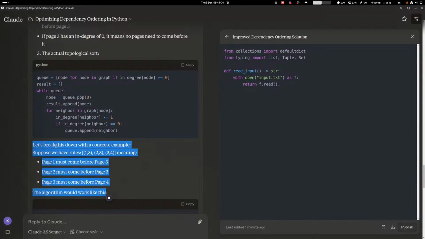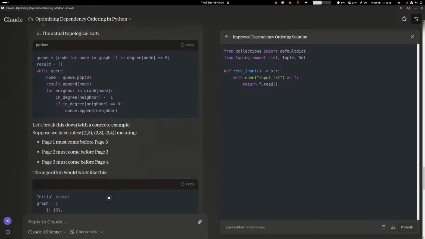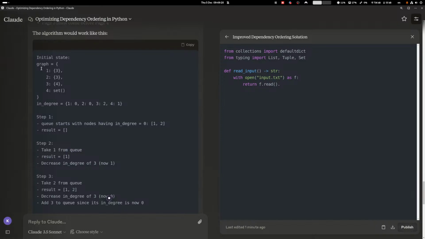Let's break this down with a concrete example. Suppose we have rules 1, 3; 2, 3; 3, 4, meaning page 1 must come before page 3, page 2 must come before page 3, page 3 must come before page 4. The algorithm would work like this.